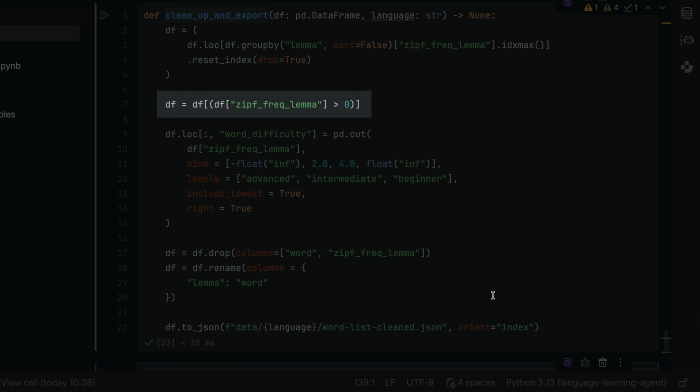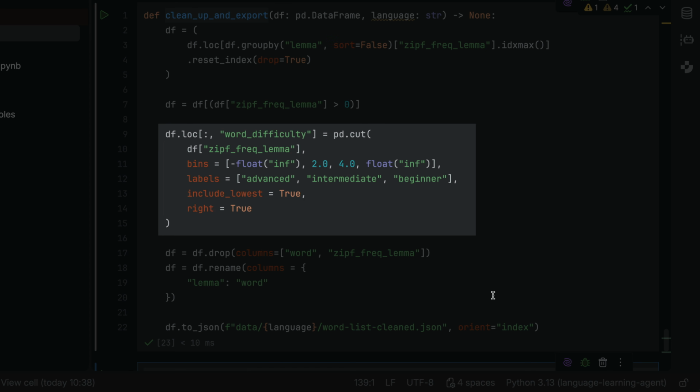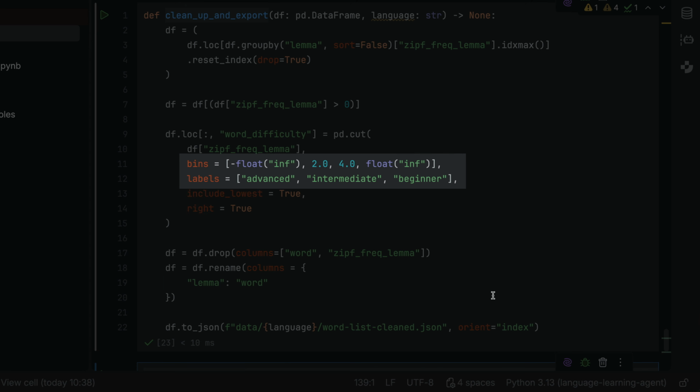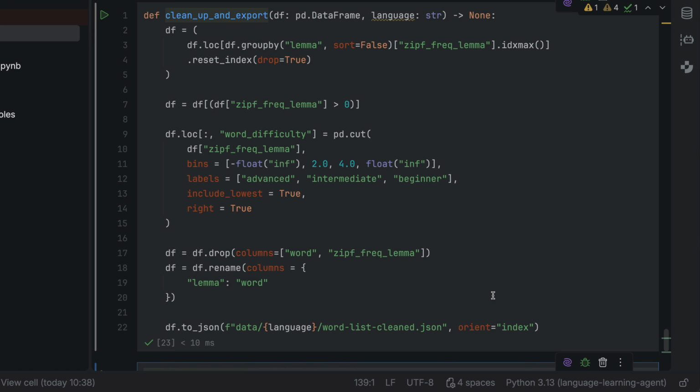The next thing we're going to do is get rid of all of those words that have a Zipf frequency of 0 because we just don't think they're useful for vocabulary learning. The next thing we're going to do is create word difficulty bins based on the suggestion of this article about language learning that we saw. So we're going to say that any word with a Zipf frequency of 2 or less is going to be advanced. Anything from 2 to 4 is going to be intermediate, and anything 4 or above is going to be a beginner word. And then finally, we're just going to do some cleanup at the end.